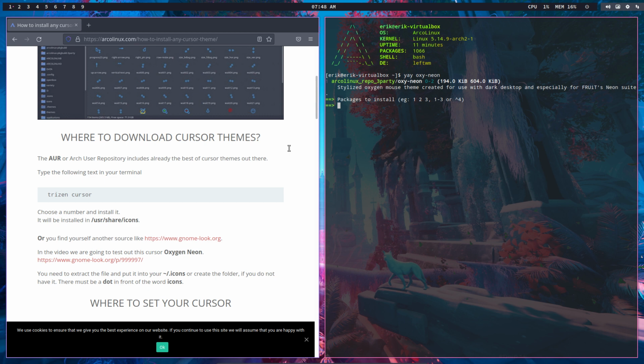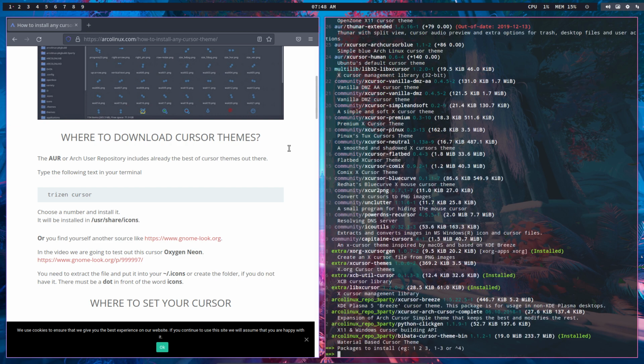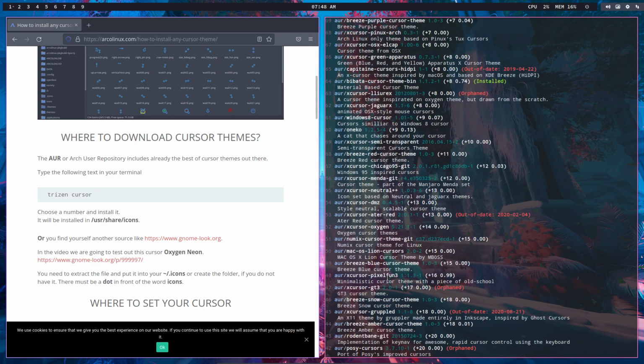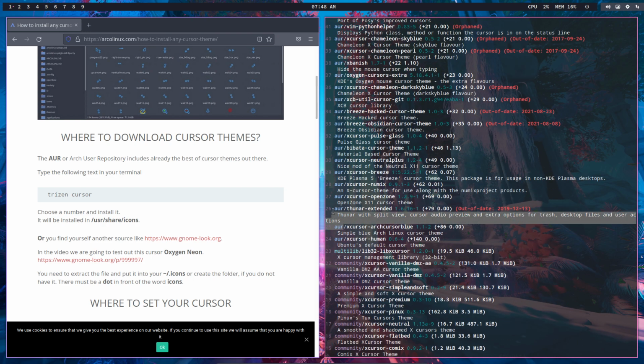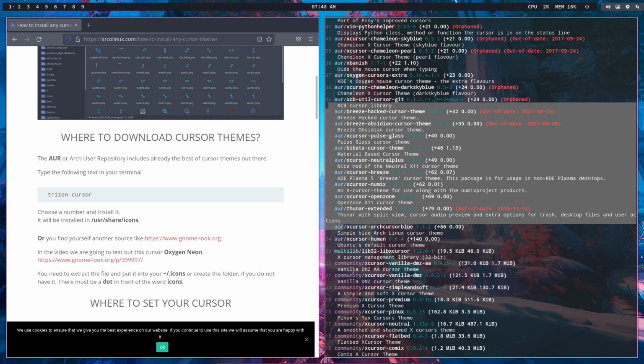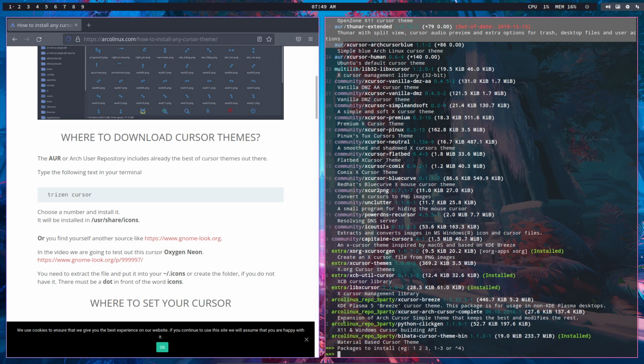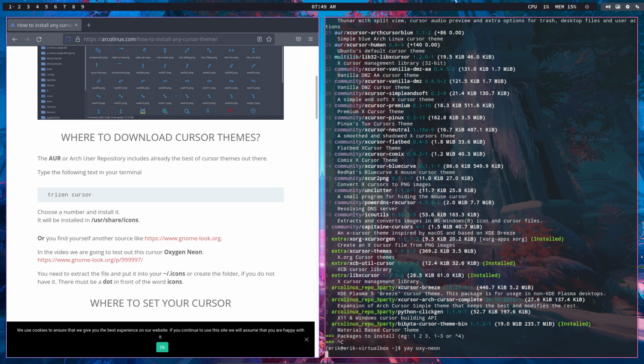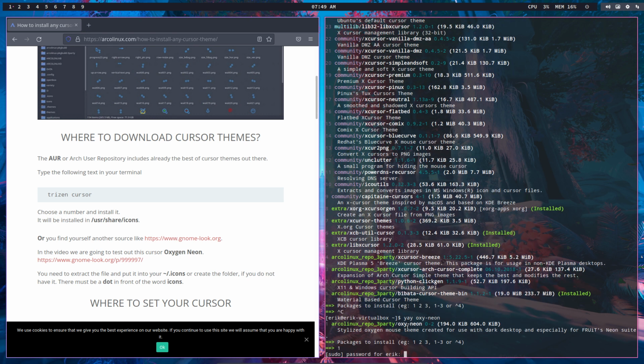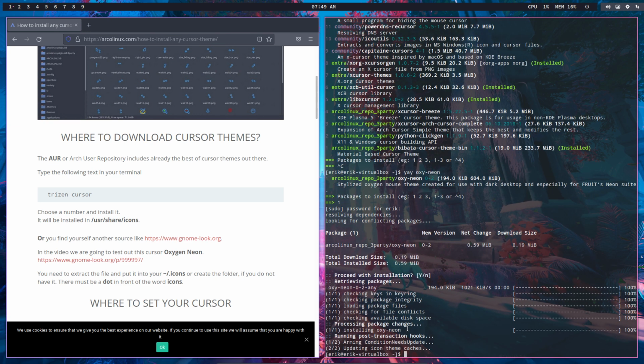So say you want to have a new cursor theme: yay cursor, or Trizen cursor, or Paru cursor. There are so many cursors. Anything from the AUR, you need to use an AUR helper. Anything from multilib or community, that's just a sudo pacman -S, right? And in the case of this one, it's also sudo pacman -S because it's repo third party. We've packaged it for you, okay? So Oxyneon, number 1, installing this particular look.